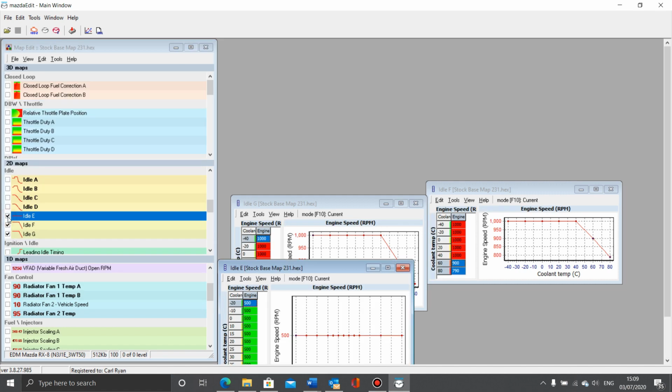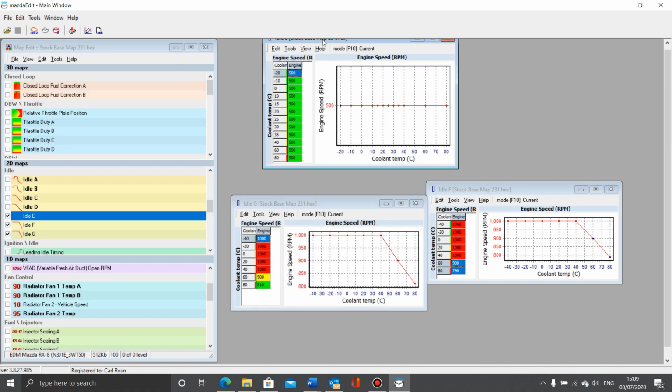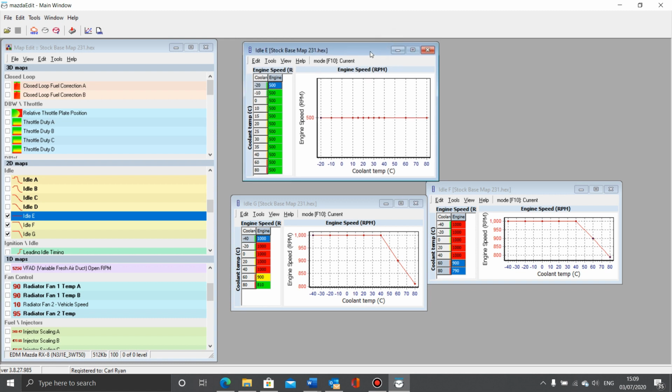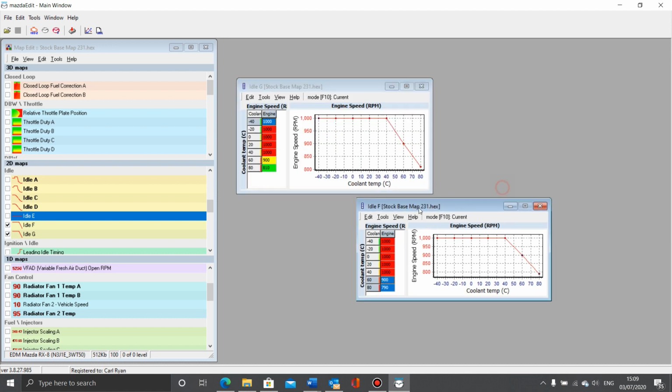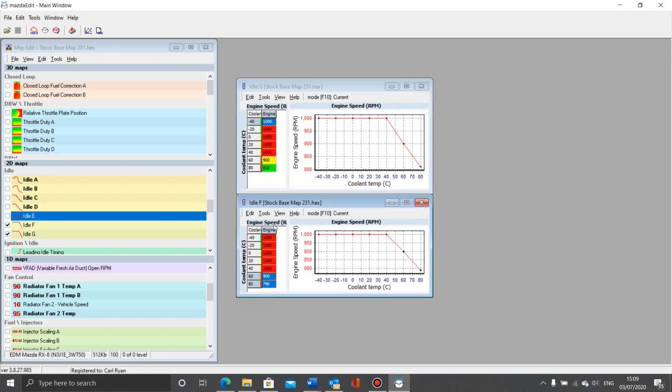So map E has no function that I'm aware of. If you know, then tell me. But I've played around with this map in the past and it appears to do absolutely nothing. So as a matter of course, I don't change this. I leave it alone. So map F, I'm going to change that to 950. The 60 degrees Celsius, and then that to 900.